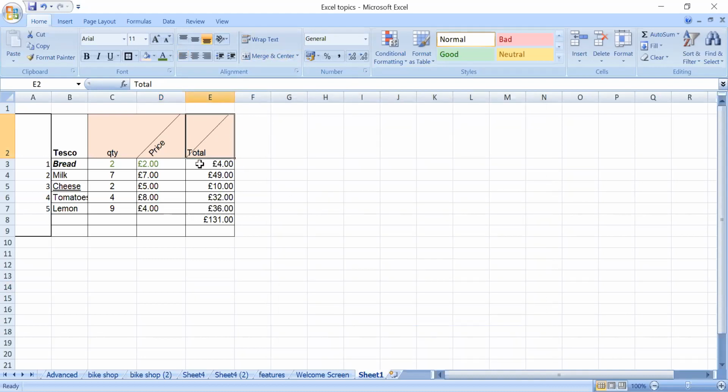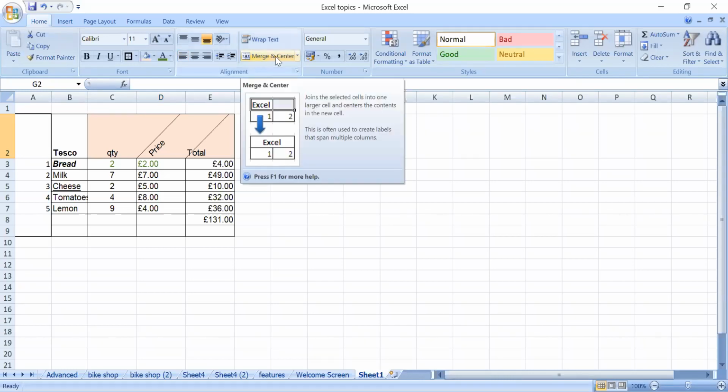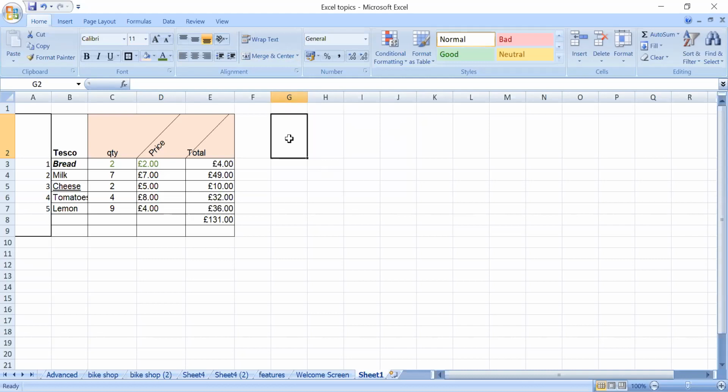And then merge and center. So if I want to join one or two cells together, you can use your merge and center function. So what it just does is it merges the cell. So these are 3 cells here. So if I select the 3 cells and click merge and center, that changes it to 1 cell.